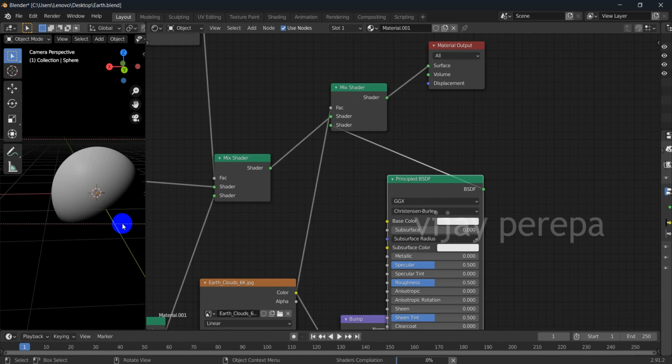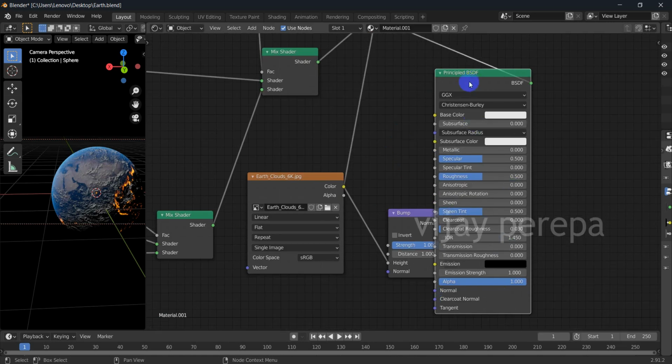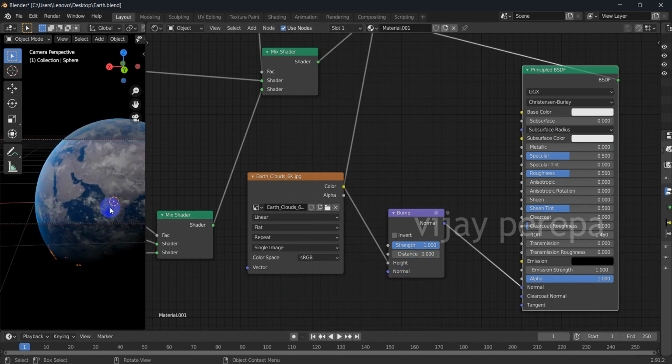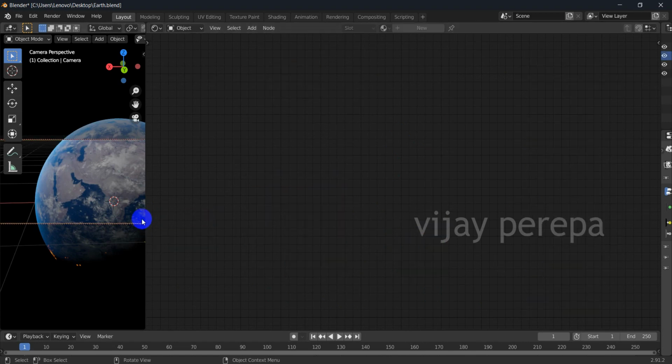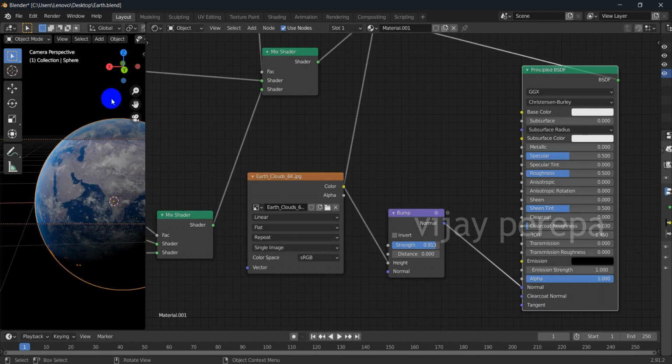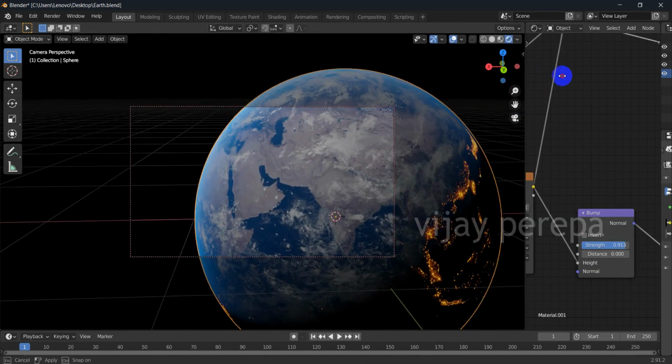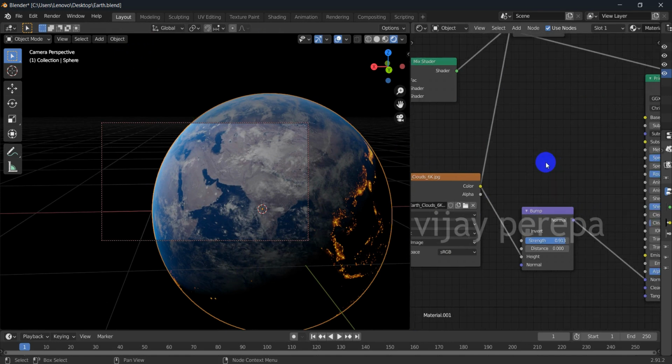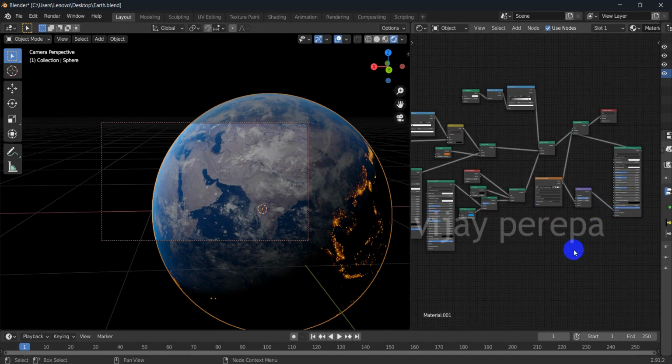Now you can see the clouds. I need to change the cloud strength. Let me decrease the distance. Now let me decrease the strength also a little. Now you have got the earth. Actually we can improvise further, but this is one easy way of doing it.